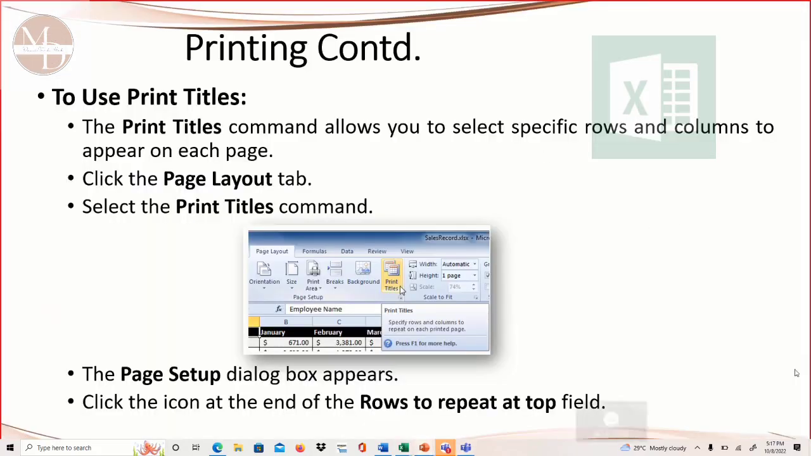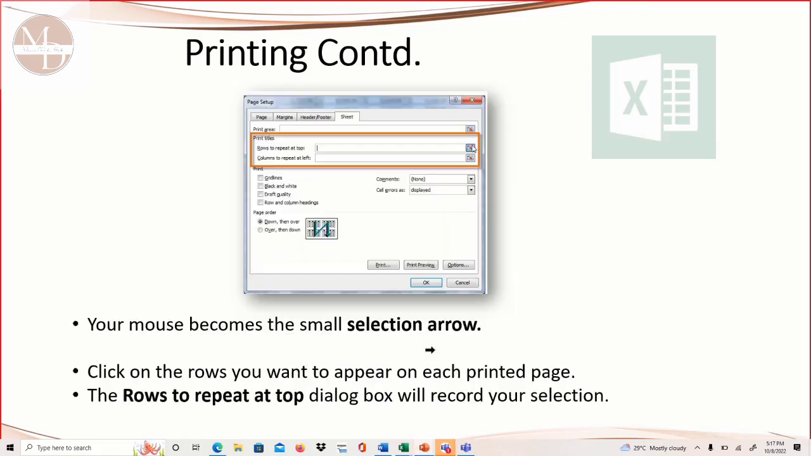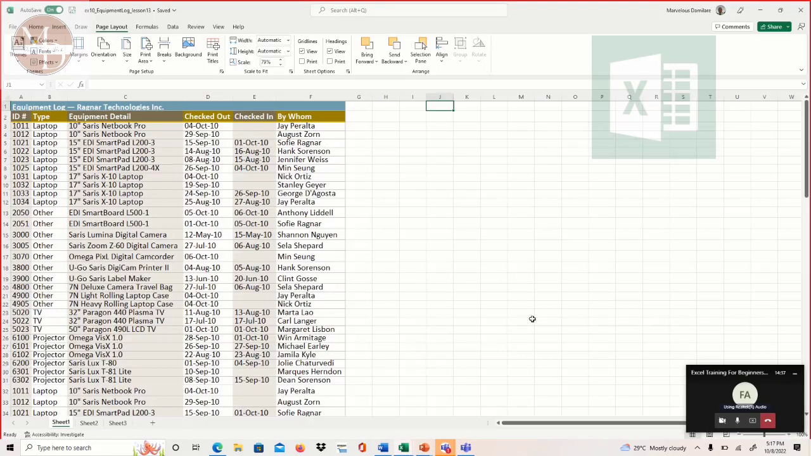So let's proceed further. This is what I practiced earlier for us. Rows to repeat at the top, columns to repeat at the left, so you can choose it. So look at this small arrow here. It appeared earlier when I was doing that. Let's go and check that.